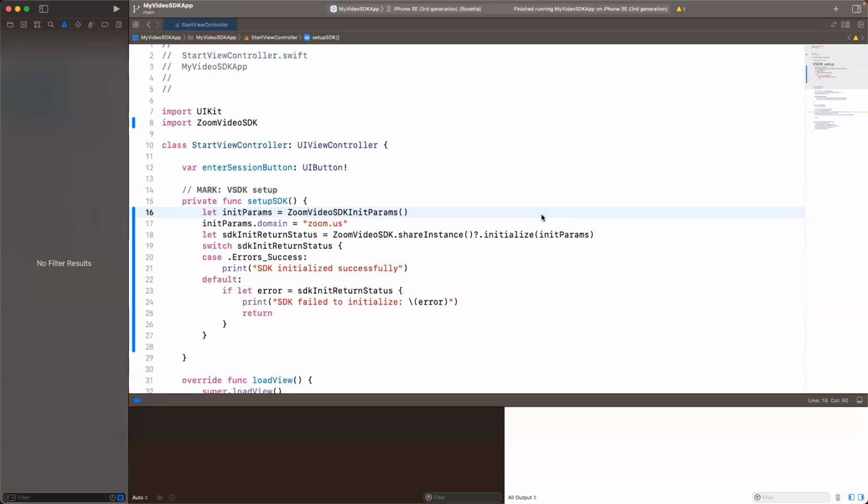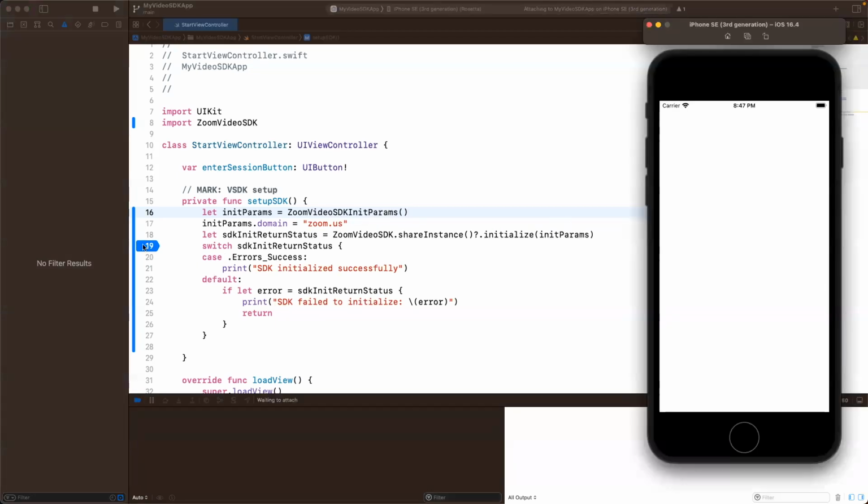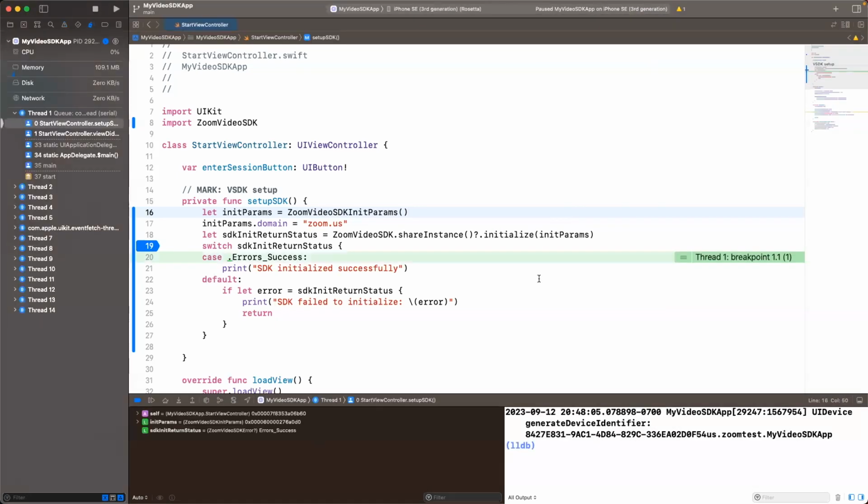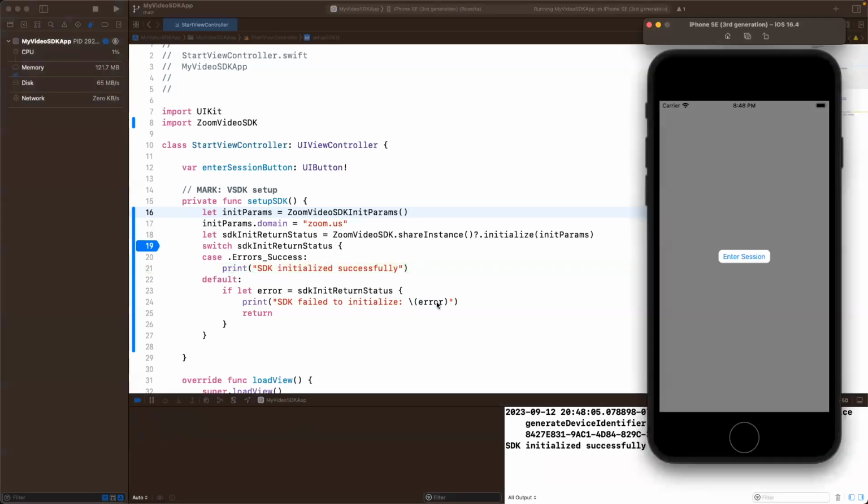Now that we have the Zoom Video SDK initialized, let's go ahead and see it in action. We'll set a breakpoint here and then build and run. As can be seen, it's initialized successfully. Now we're ready to move into the session view controller.